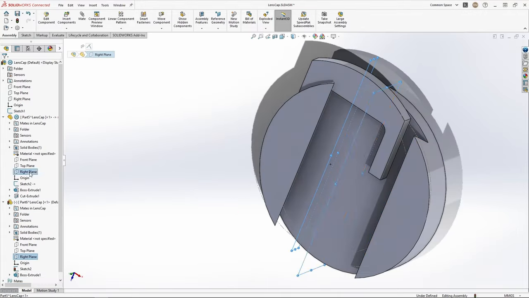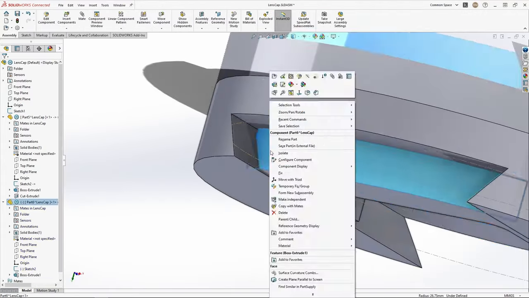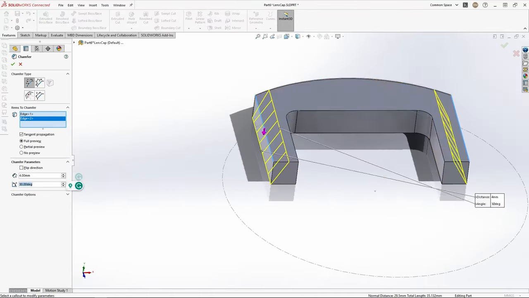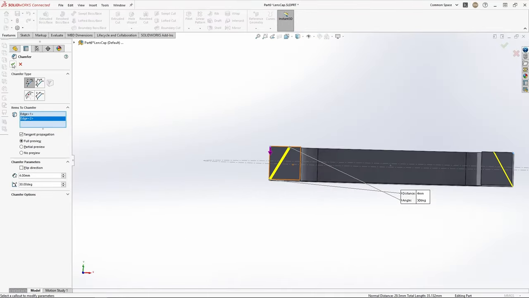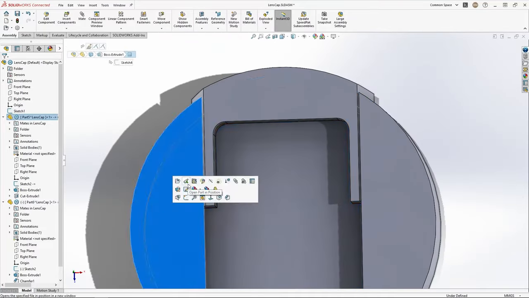Back over in the assembly, we'll put the necessary mates in to make sure it slides in the slot. Now we can add the dovetail angles to the slide, making sure we have plenty of clearance so it'll slide freely. That looks pretty good.